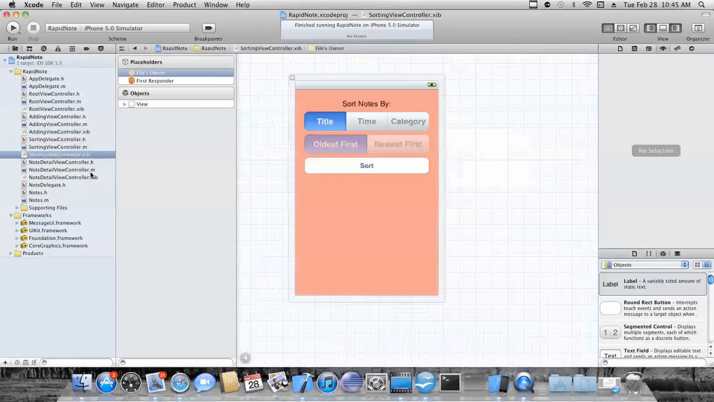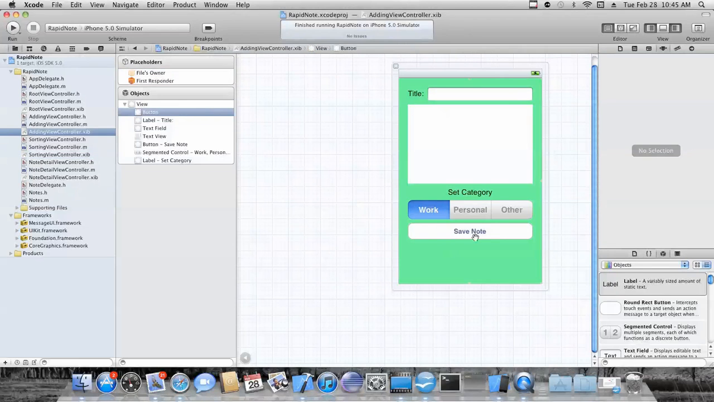The sorting view controller, similarly, here's our view. These are, I'm drawing a blank here. What are they called? Segmented controls. I have two of them. If we decide to sort notes by time, then this will be enabled, and the alpha will be set to 1, and we can sort either by oldest first or newest first. And then sort fires a delegate method, just as adding view controller's save fires a delegate method in the root view controller.